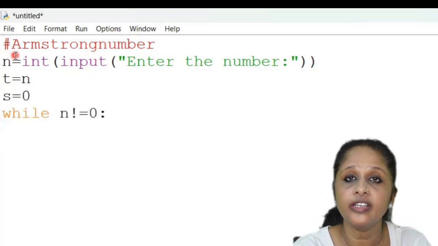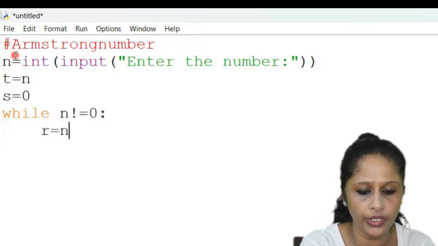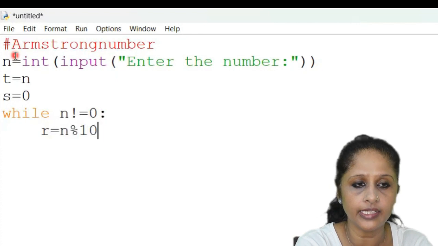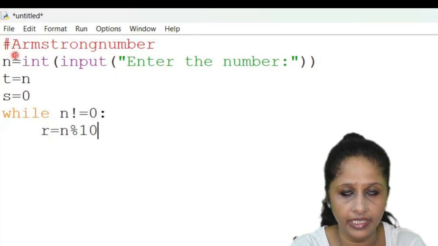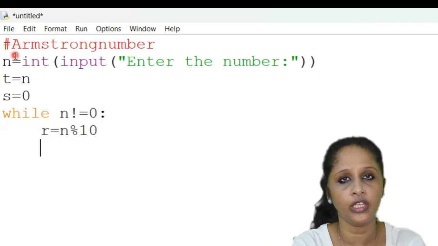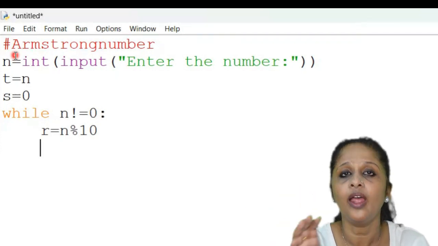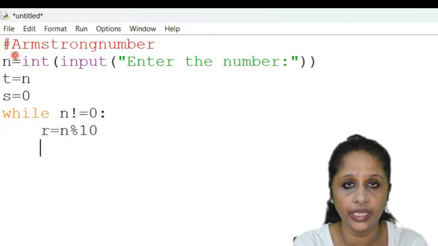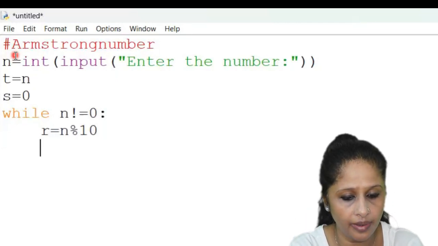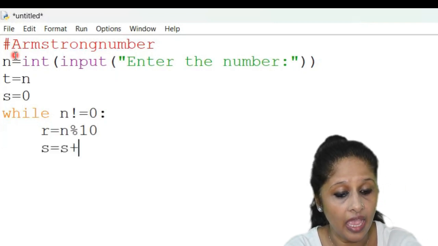Then here first you need to extract the digit. So for that I have written r is equal to n modulo 10 in the last program. Same thing I am writing here. Then what's next? We need to find out the cube as well as the sum of the cubes. You can write in two statements, cube as one variable or you can write it together. Sum and the cube you can write in the same statement. So here I am writing s equal to s plus, then we have r cube.